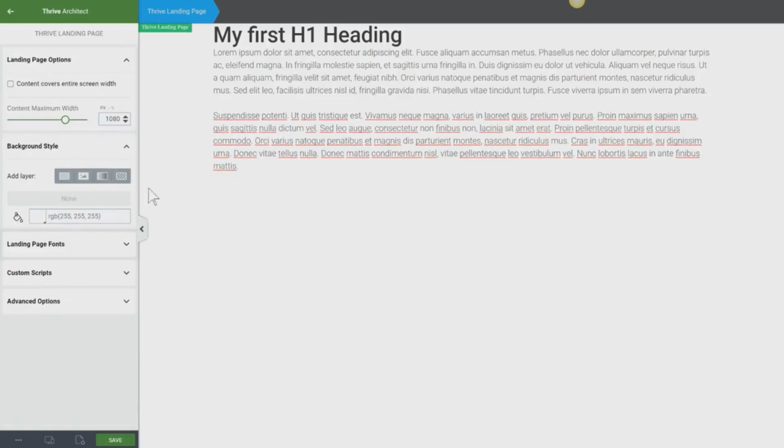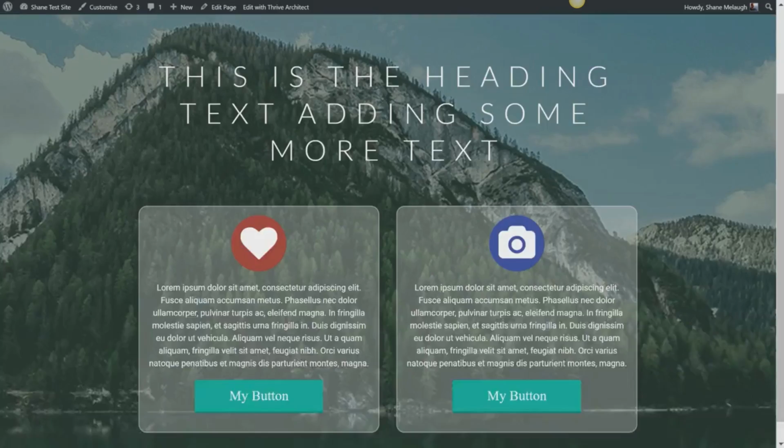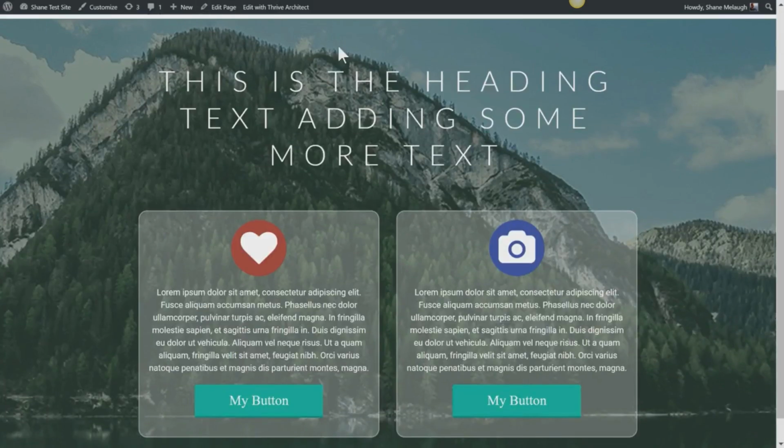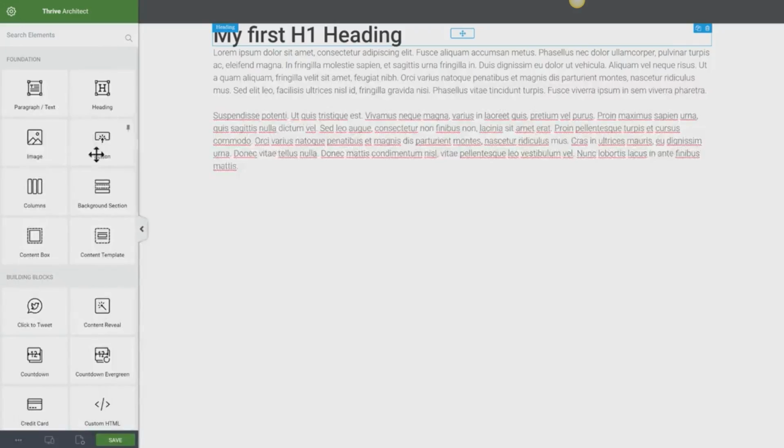And if you don't, it will just use the fonts that your theme loads. So with those basics out of the way, let's get started. The first thing we want is to have this background here. We want to have this image background. So that's what we need a background section for.